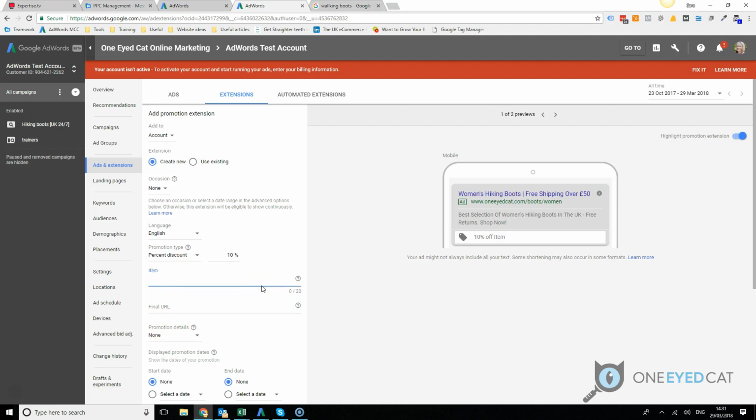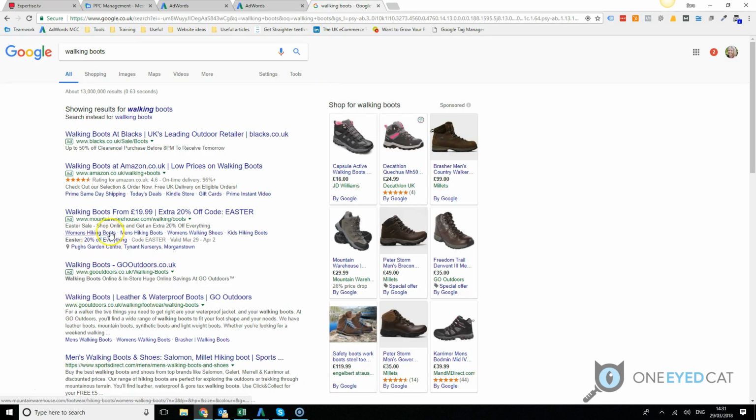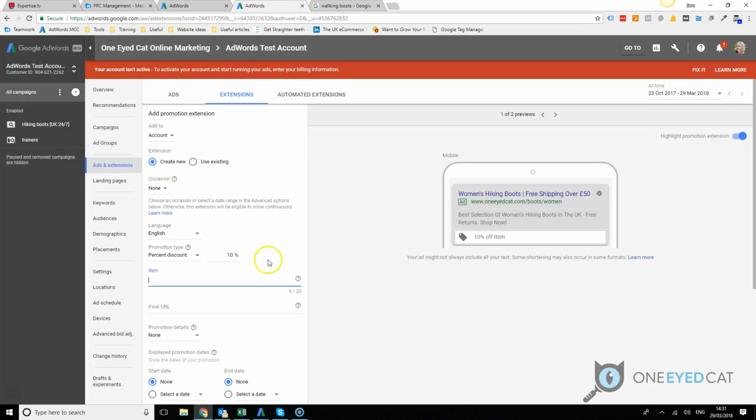And then here is where you write your text, which is what showed up here: 20% off everything. Okay, so 10% off. Let's be original, shall we? Everything. There we are. If you were adding this to a specific campaign, which was maybe children's shoes, you could put 10% off children's shoes, etc. And then your URL here would be an appropriate landing page for that offer.